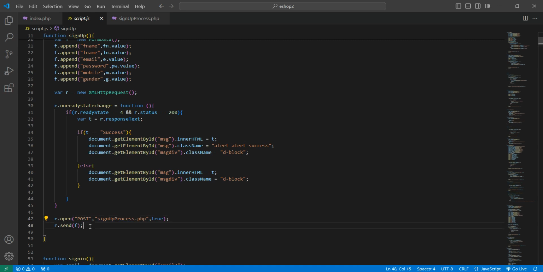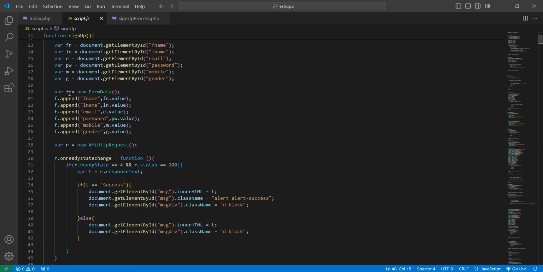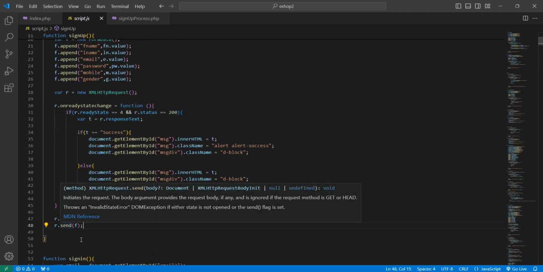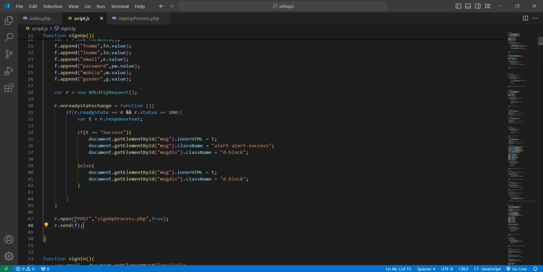After that, we have told it to send the variable f, which means the new form data, which we assigned to the variable called f. So we are sending the variable, which means we are sending the form data, to the server side, which has the database access.